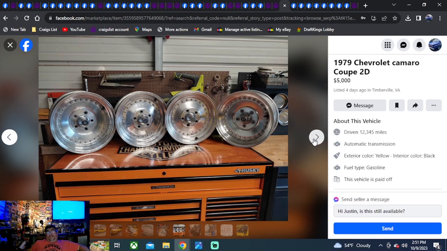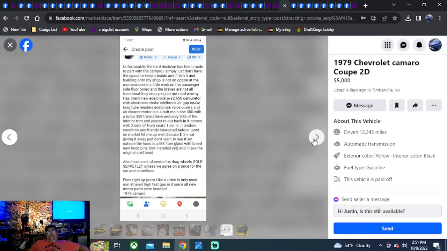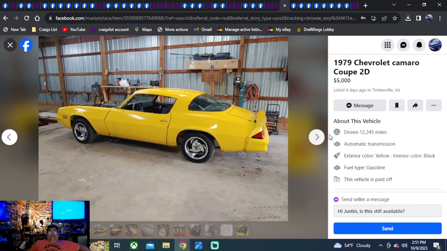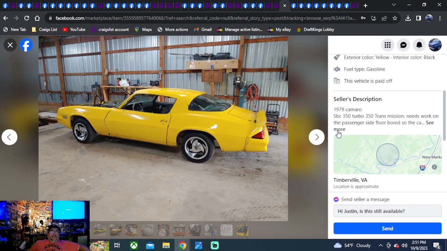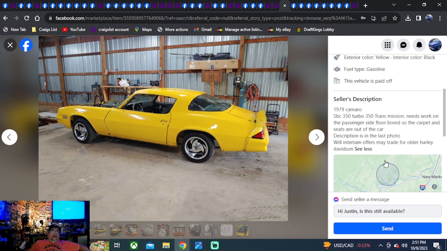There you go. Them wheels look so much better on this car. Really nice set of seats. We're seeing some nice stuff maybe coming with this one. Small block 350, 350 trans. Needs work on the passenger side floorboard. Carpet and seats are out of the car. Description, and this is the last photo.